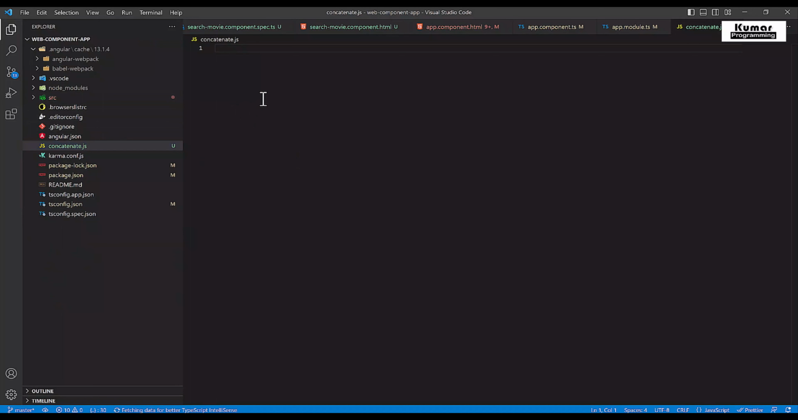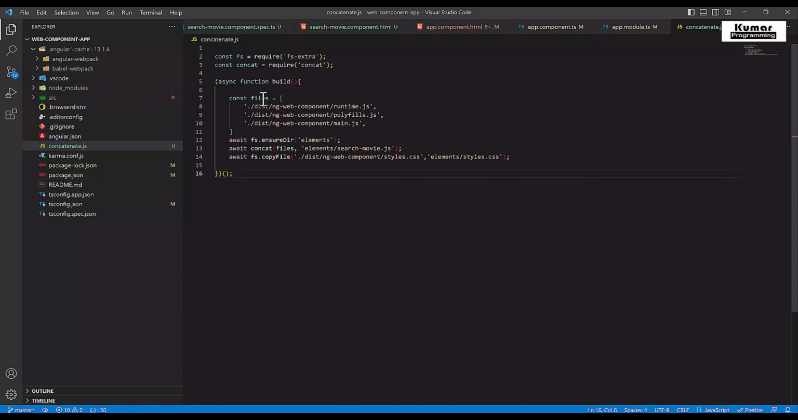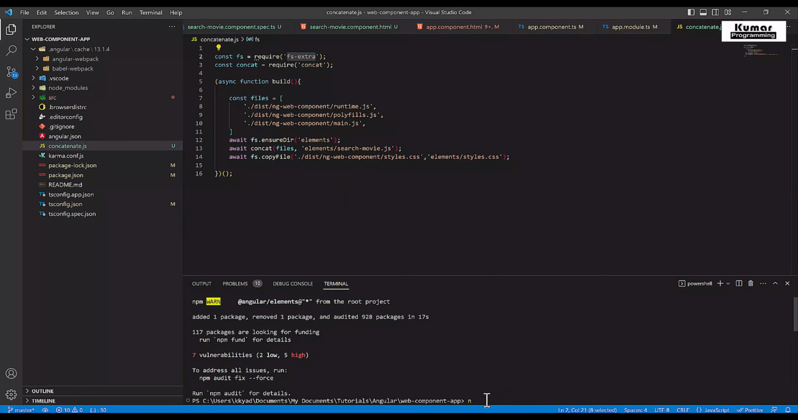Now in order to save my time, I am just putting all the code here in order to merge the components into a single file. Okay, so here I am using Node.js, and in Node.js we are using fs-extra and concat. Okay, so we are required to install these two packages here. So let me install fs-extra.